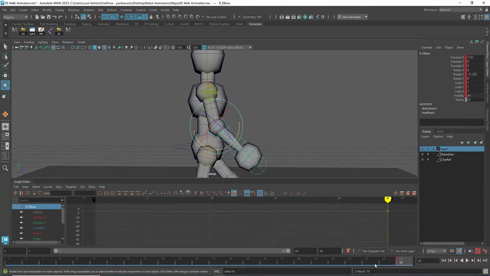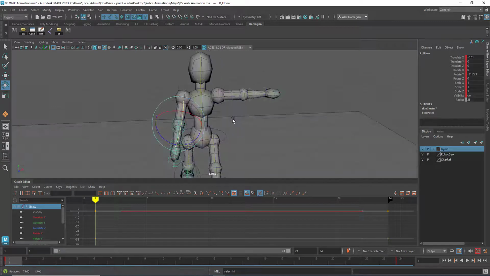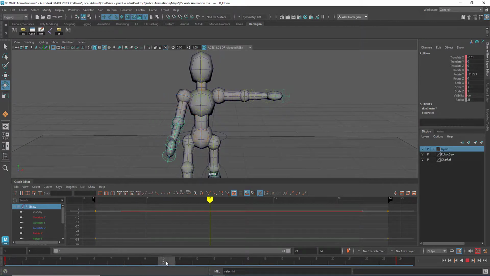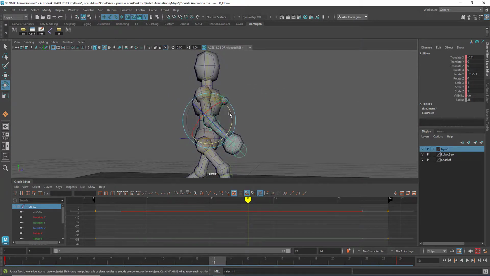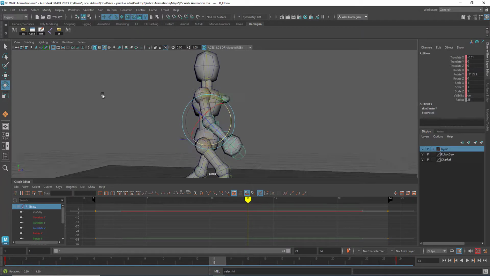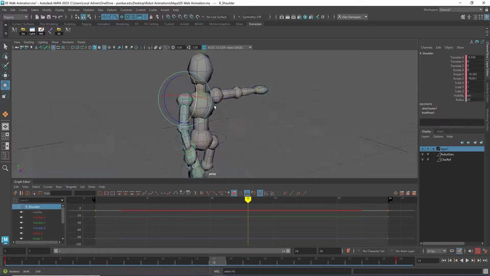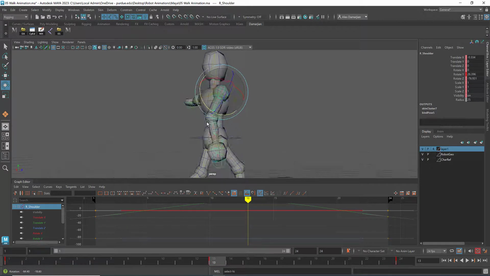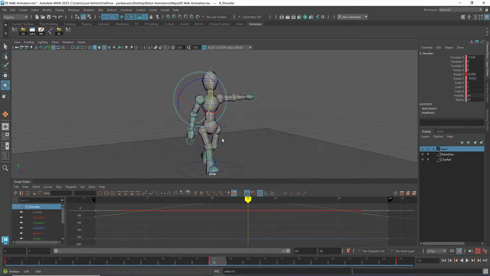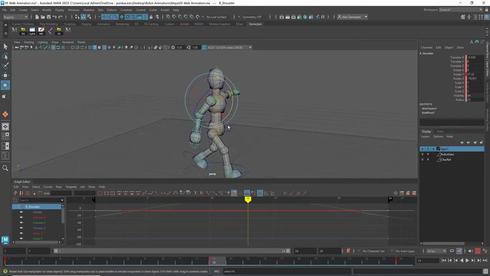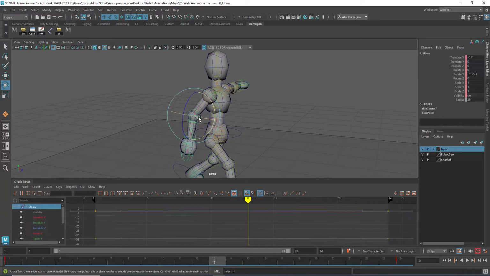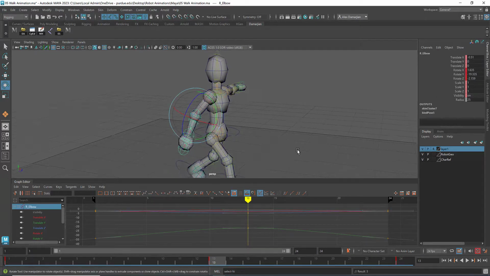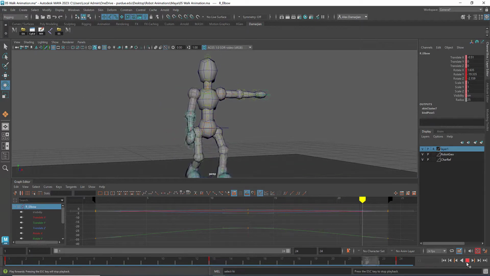And I'm going to hit S to set a key on 24 and S to set a key on 1. And then on 13, I'm just going to move this arm back. Oops. Let's make sure we grab the shoulder. Move the shoulder back, because remember, counter leg, so it's sort of following that leg. And if I want to, I can select this elbow and straighten it out a little bit. So if I press play now, you can see that we got a little bit of a robotic arm movement. So let's do the same thing.